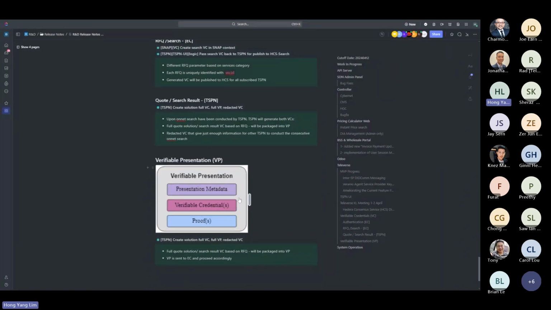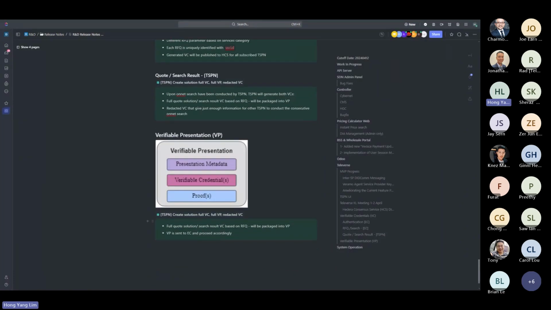So as you can see here, the use case is that each TSPN could package each of their solution segments, the VCs, into one VP and send it through to the buyer, the end user. So the end user will receive multiple chunks of solution from the same TSPN if there are any, and they could proceed accordingly. So that concludes my sharing about the task that we went through for the month.